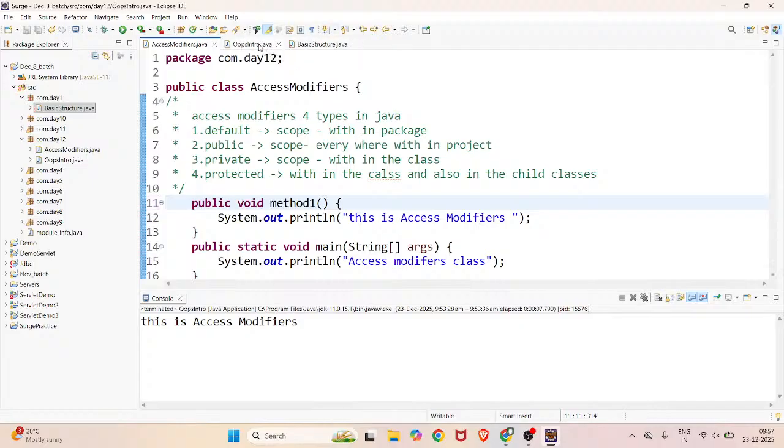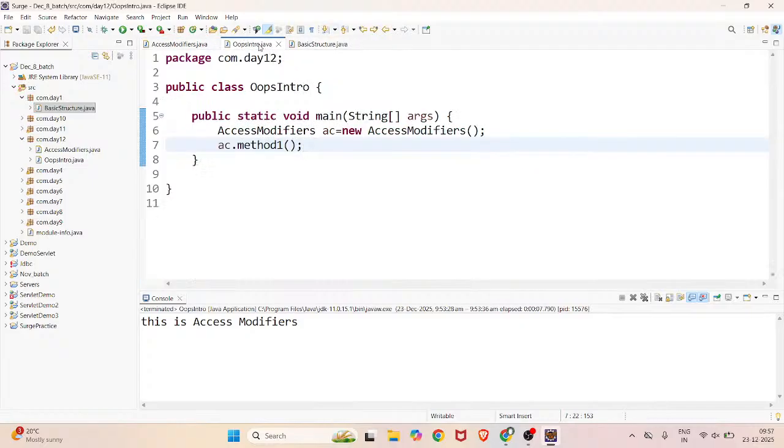Right. Next we'll move to the OOPS concepts. First we have to understand what OOPS is. Object Oriented Programming System. Normally when we are programming, there are some approaches. One is the procedural approach, one is the functional approach, and one is the OOPS concept, that is the object oriented programming approach.